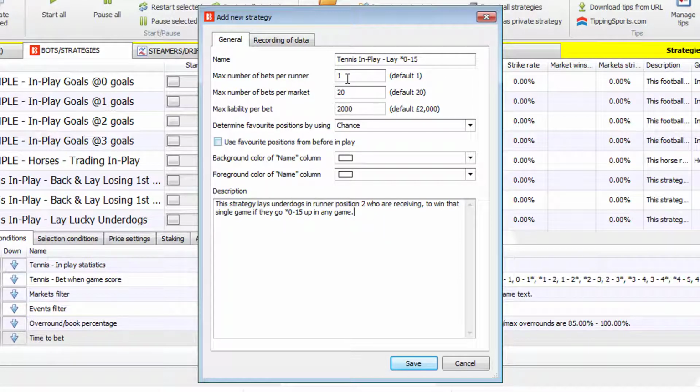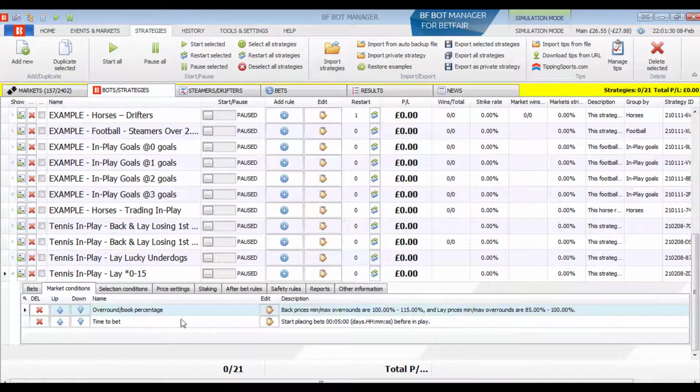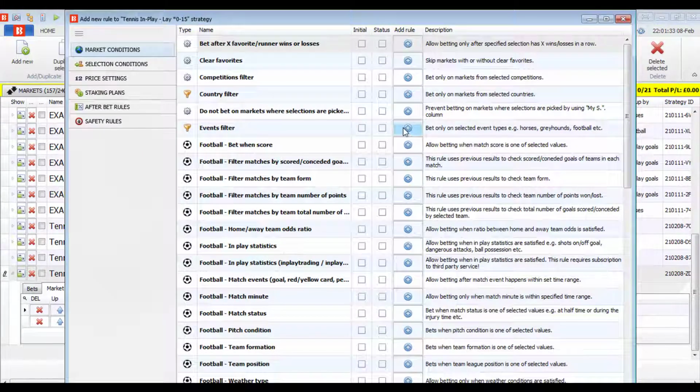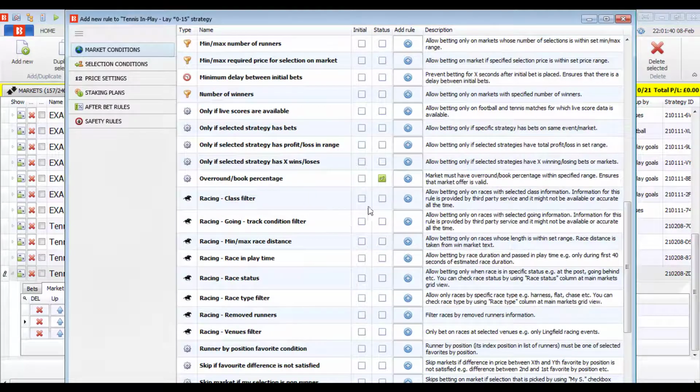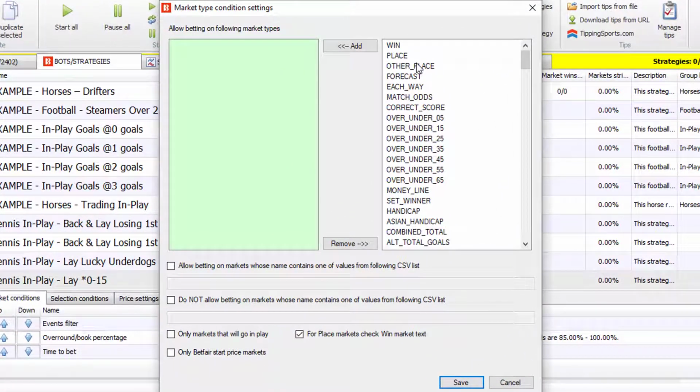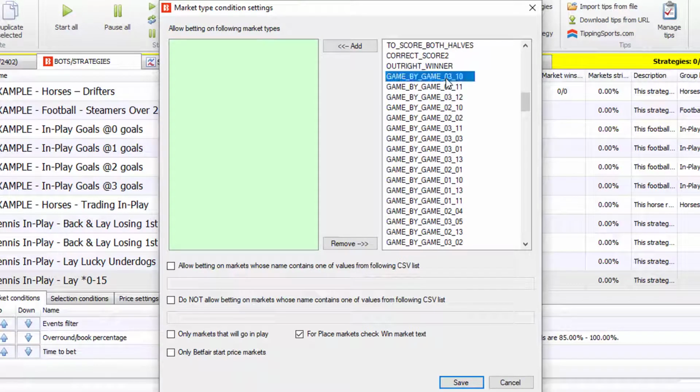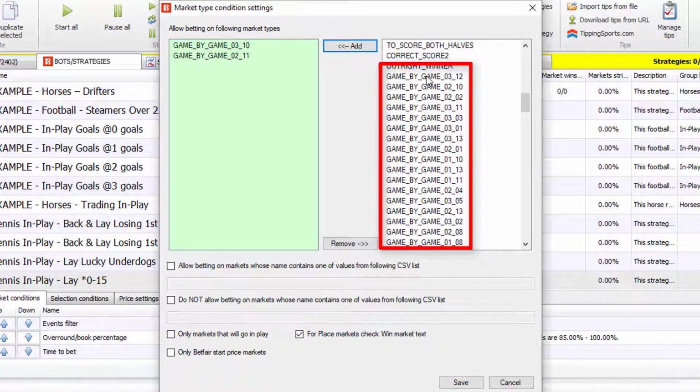This strategy is currently set to place 1 bet per runner and up to 20 bets per market. That's fine, because each runner for us is going to be in each game. Then from market conditions, add an event filter, tennis, add, and save, add a markets filter. And here, for the market filter, we are going to differ from previous tennis strategies because we are betting on each game, not the match. So we need game-by-game markets, and we need to add all of these individually.